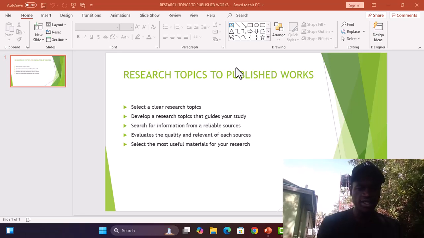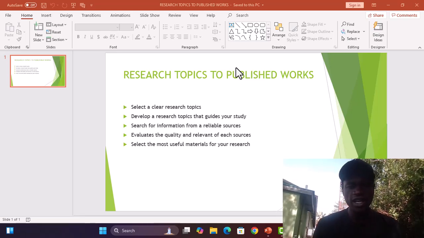And the next step is you have to search for information from reliable sources. So what are those reliable sources? The reliable source, if you go online, or maybe if you go online through a web browser, you can use Google Scholar.